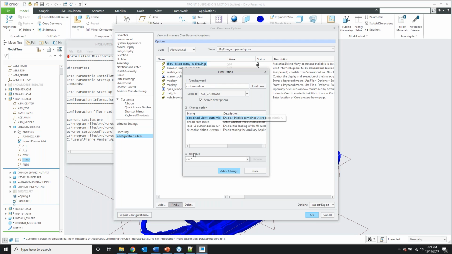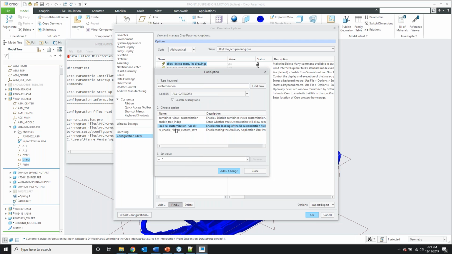Here we go, it looks like there's something: load UI customization running directory. What's that? It enables the loading of the UI customization file if located in the run directory. Okay, so that's not really answering our question. There's no path that you can specify for that. So no, it doesn't seem like there is.